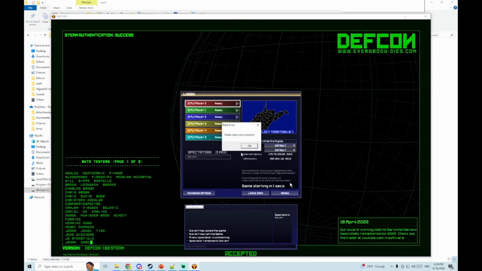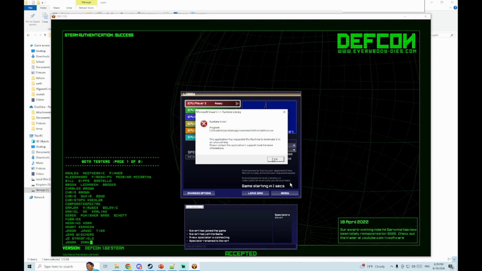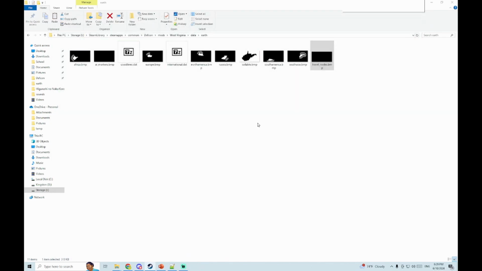Node route size mismatch. Okay, so the reason why that is a problem is probably because I may have made the landmass too big. That would be a bit of a problem, but it might not be bad.